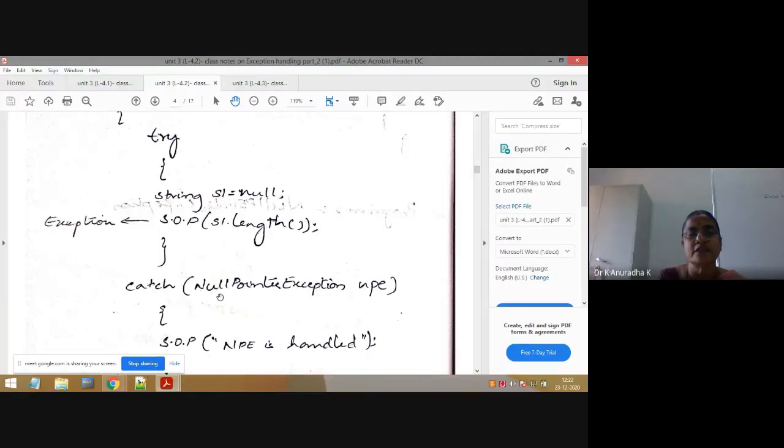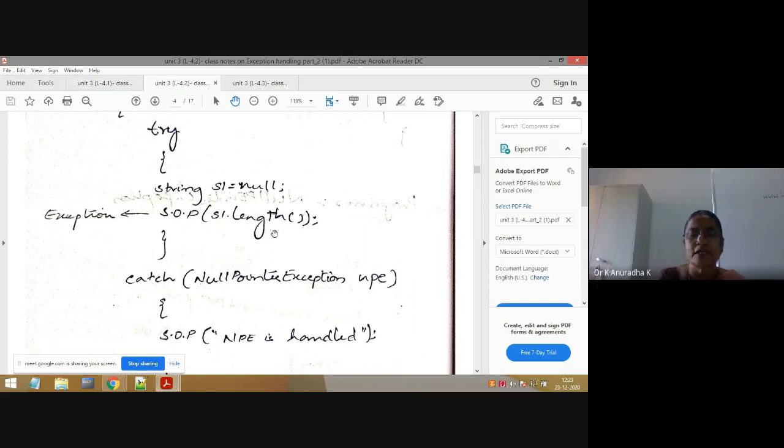Always the JVM will execute the matching catch block only. Writing the catch block is not at all important. Writing the matching catch block is important. You remember this point. Now you know this is a null pointer exception. If you write arithmetic exception here, then it is again abnormal termination only.